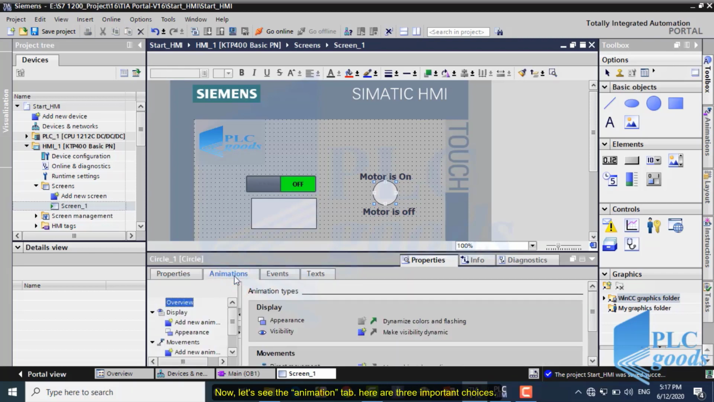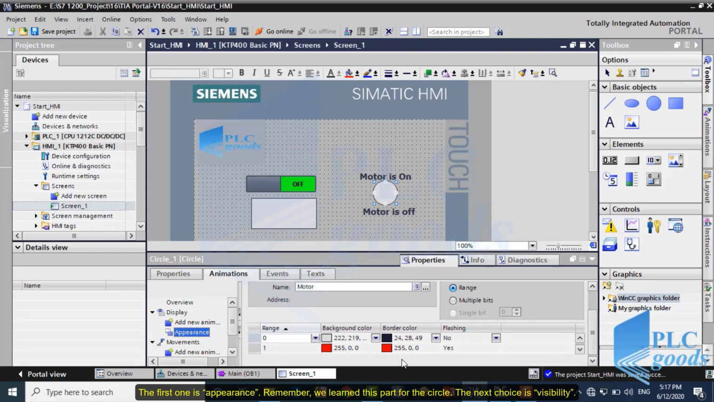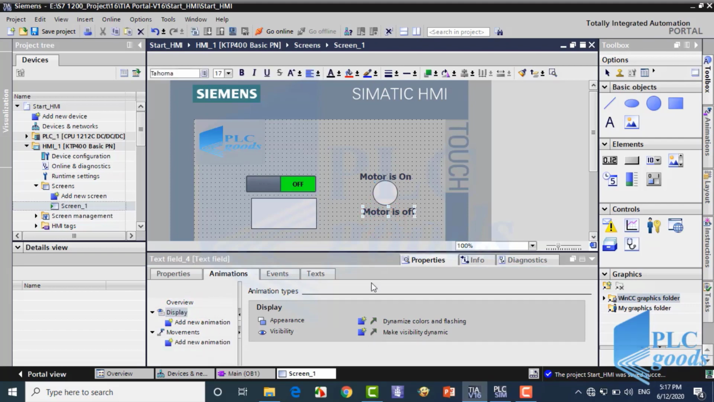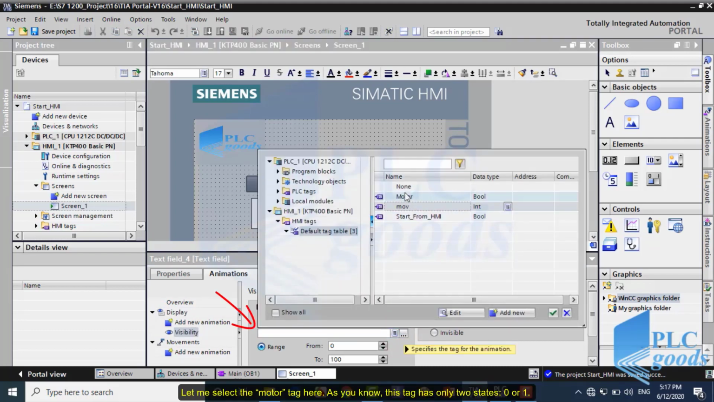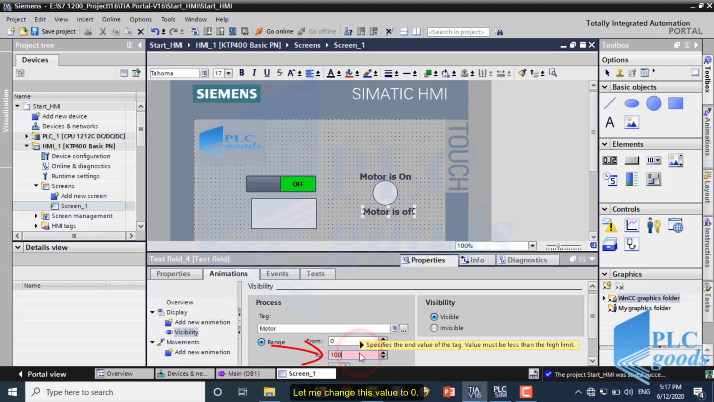Now let's see the animation tab. Here are three important choices. The first one is appearance. Remember, we learned this part for the circle. The next choice is visibility. Let me select the motor tag here. As you know, this tag has only two states, 0 or 1. Let me change this value to 0.